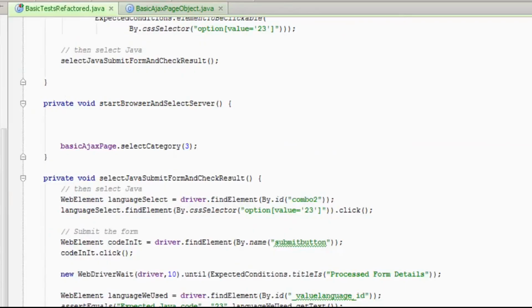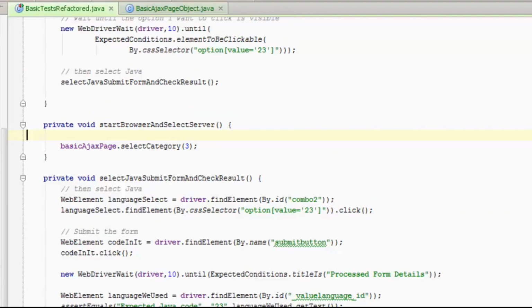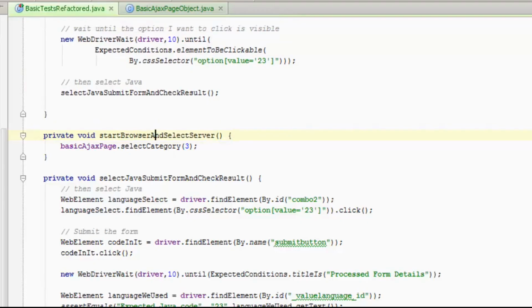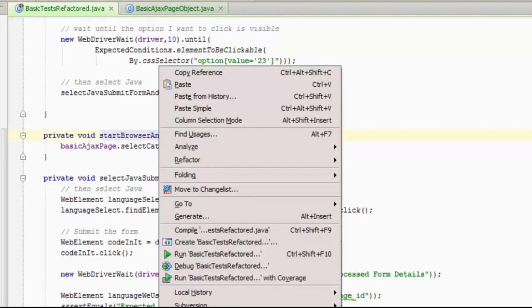So now this start browser and select server method looks like this: select category. So what we can do is we don't need this anymore. We can now make this readable. So I'm going to use refactoring.